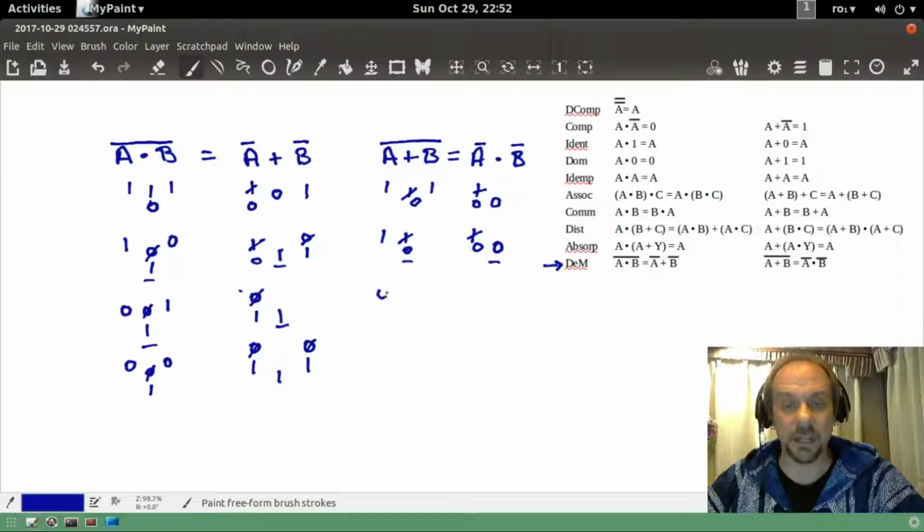If A is 0 and B is 1, false or true is still enough to be true. Negated becomes a false. Here, A is 0, negated becomes a 1. Here, B is 1, negated becomes a false. True and false is still false. So they're the same here. If both these are 0, then false or false is false. Negated becomes true. Here, false negated becomes a true, false negated becomes a true. True and true is, of course, true.